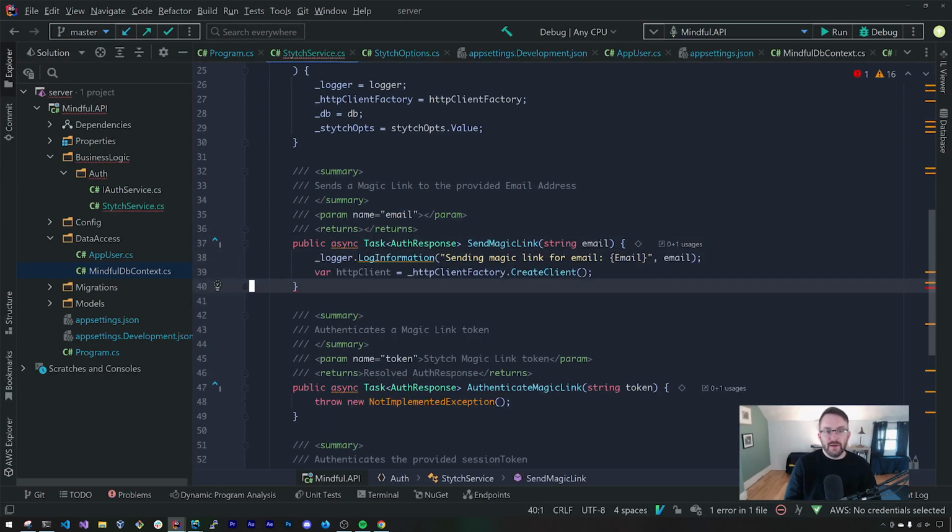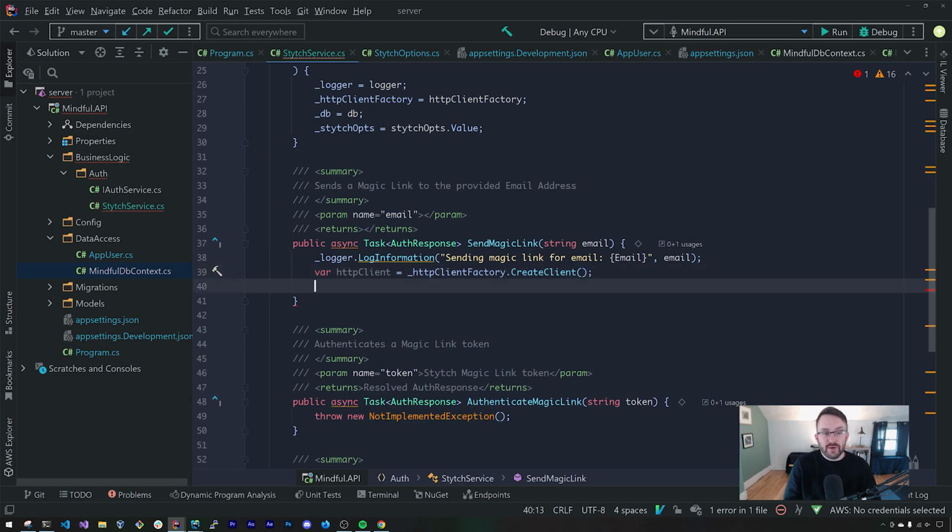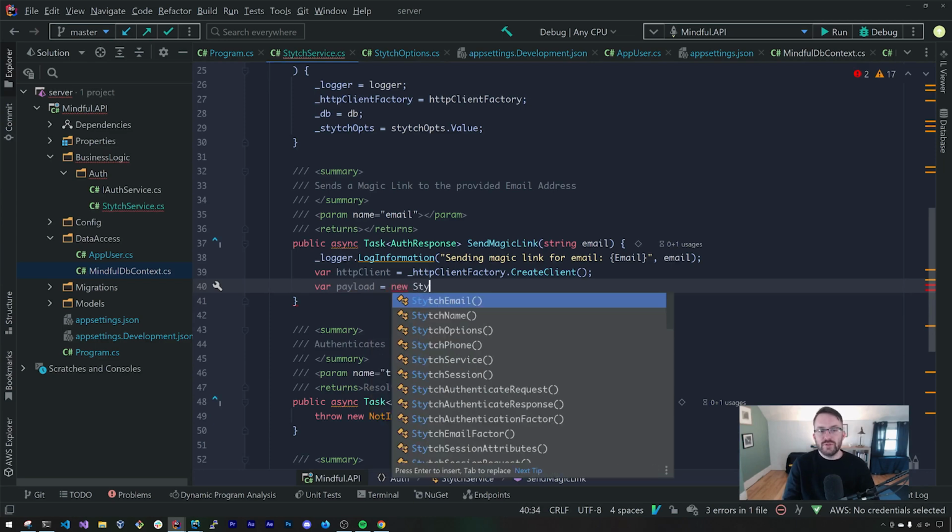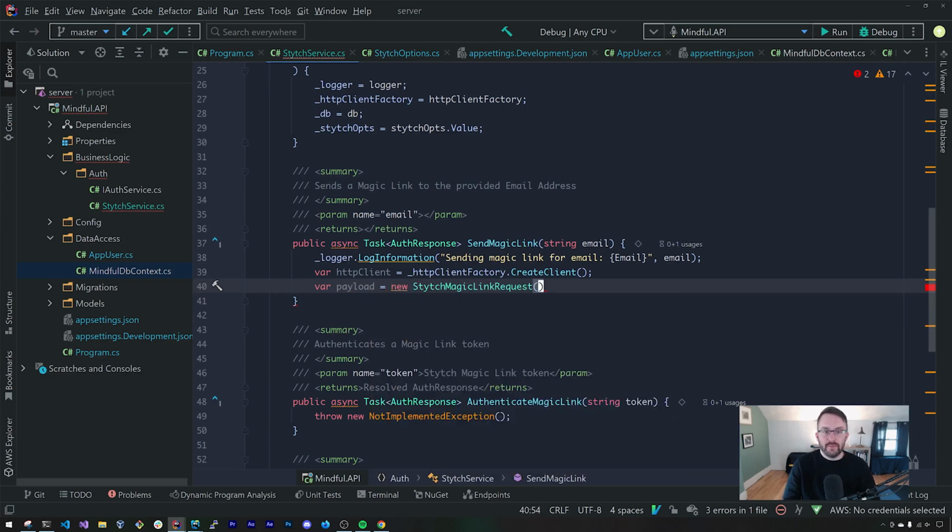Okay, so back in our .NET project with send magic link, I'm going to do a few things up front. First of all, we're going to log information that we're sending a magic link to a particular email address, and then we're going to instantiate a new HTTP client using our HTTP client factory. So in .NET, the HTTP client should be a short-lived object that we use to simply make a single request within the scope of a method. So that's what we're doing here, creating a new instance of an HTTP client using that injectable HTTP client factory. Then we're going to create our payload, which will be a new Stytch magic link request.